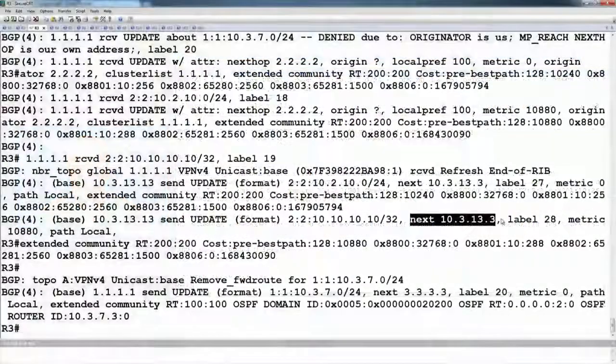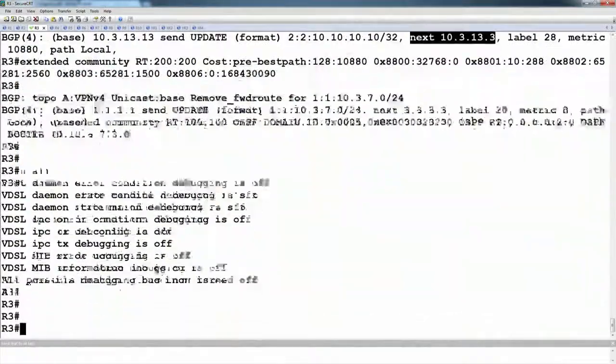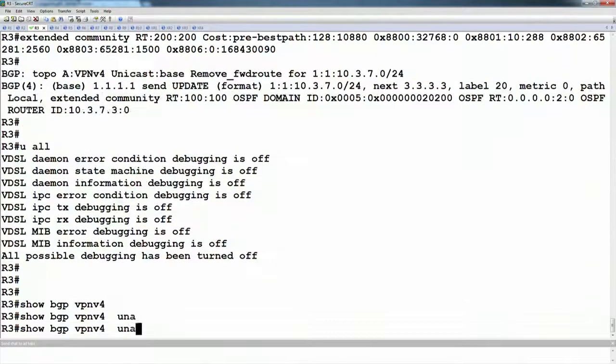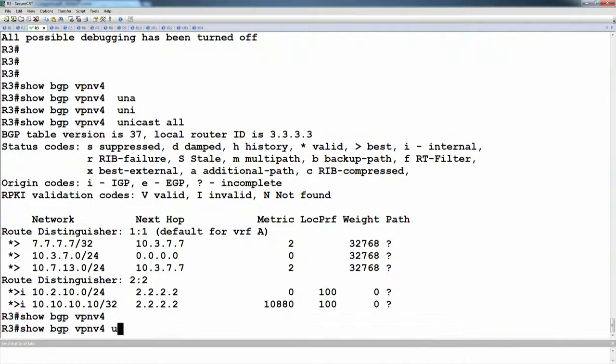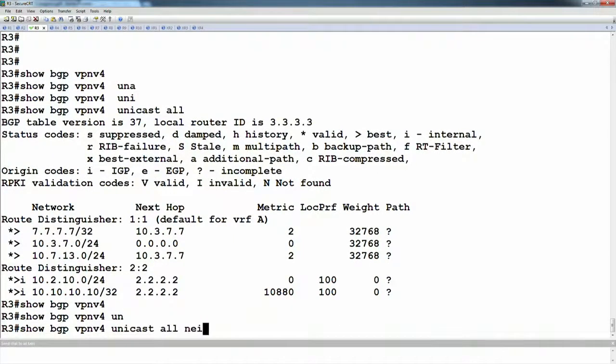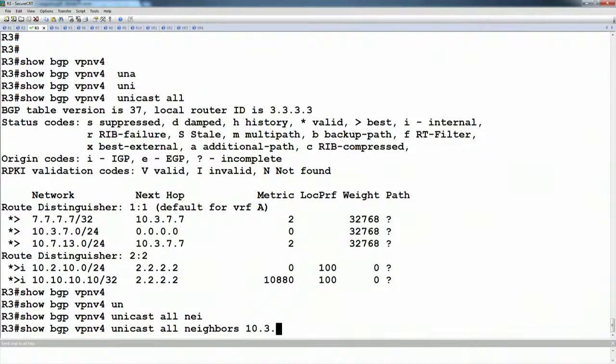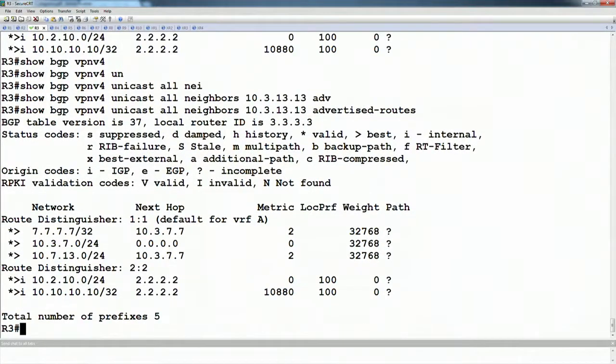So now from router 3's point of view, if we look at show bgp vpnv4 unicast all, we should now be receiving the routes in from router 2, and we should be advertising them out to the other end. So if we look at show bgp vpnv4 unicast all neighbor 10.3.13.13 advertised-routes, we should see that we're now advertising them to the eBGP neighbor.